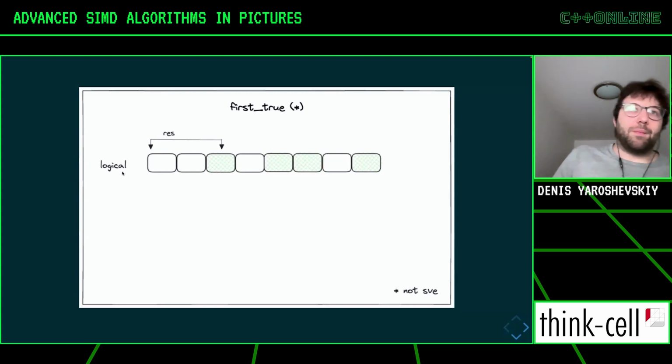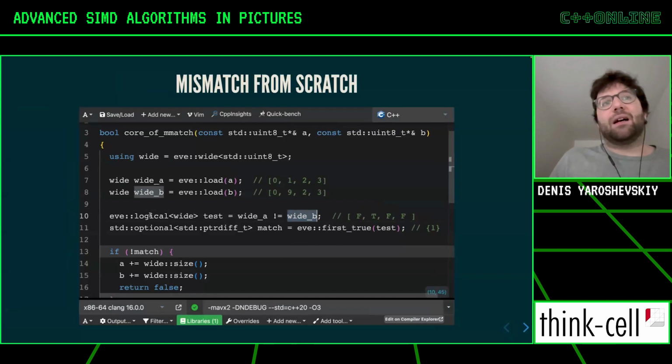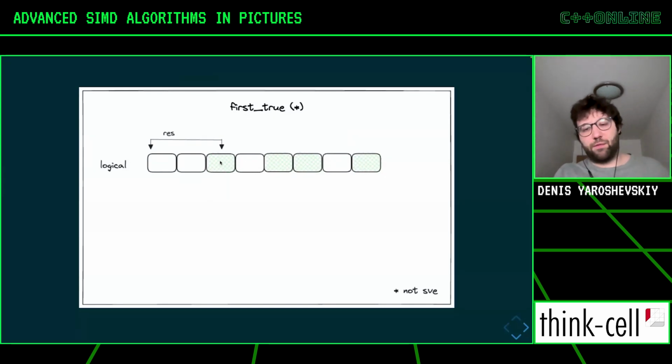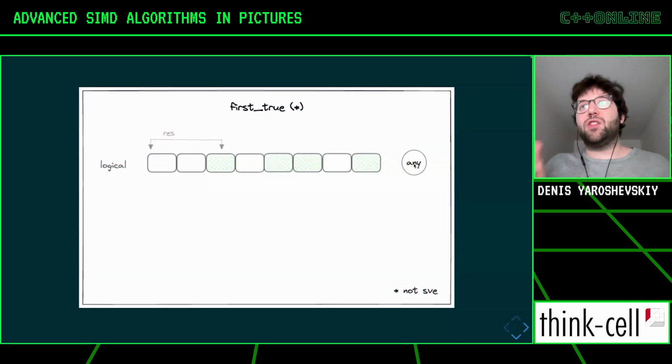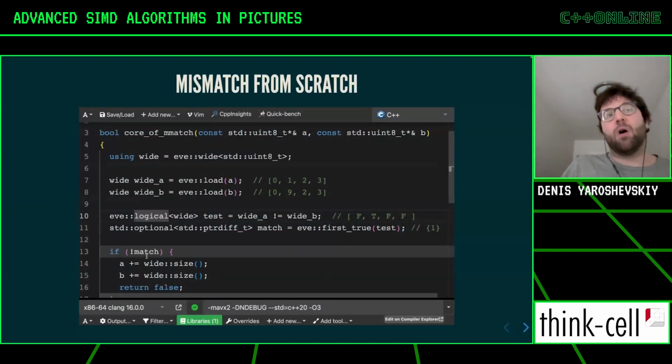What it looks like: we have this logical. Logical is a result of not equal, and this logical is going to be some special register. What we want is to find the position of the first true element. Usually there is an instruction to check if there isn't any true at all. If there are no matches, we go to the next 32 bytes, so this becomes our main loop. Is there an any? Not any, go again.